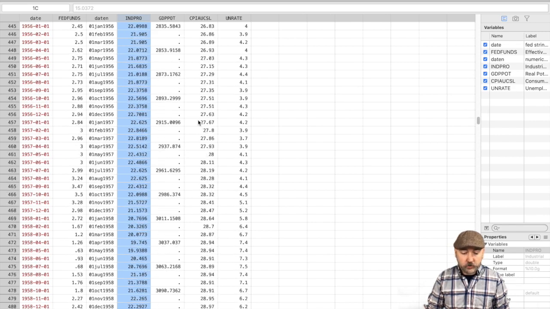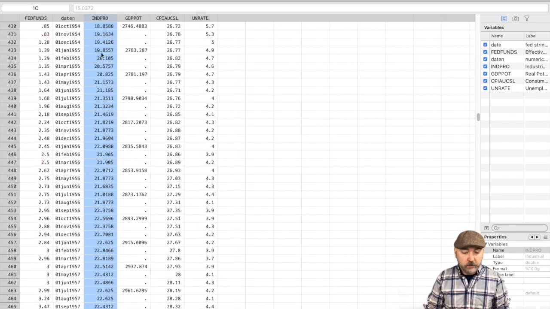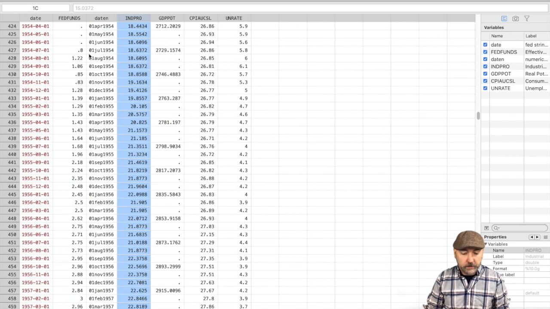And then just to make sure, there it is, federal funds rate jumps into the game here in 1954. So when we actually put all this together, it would only go back to 1954.